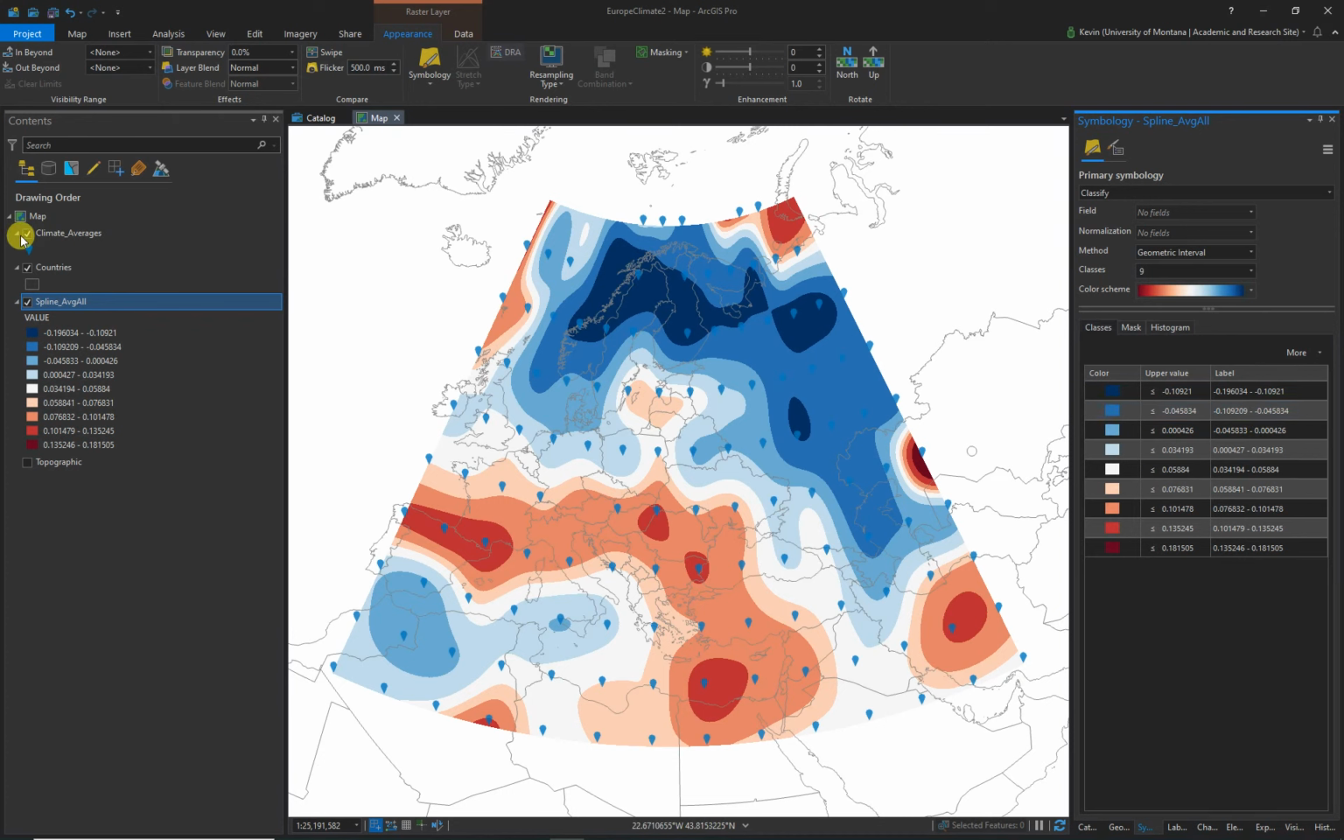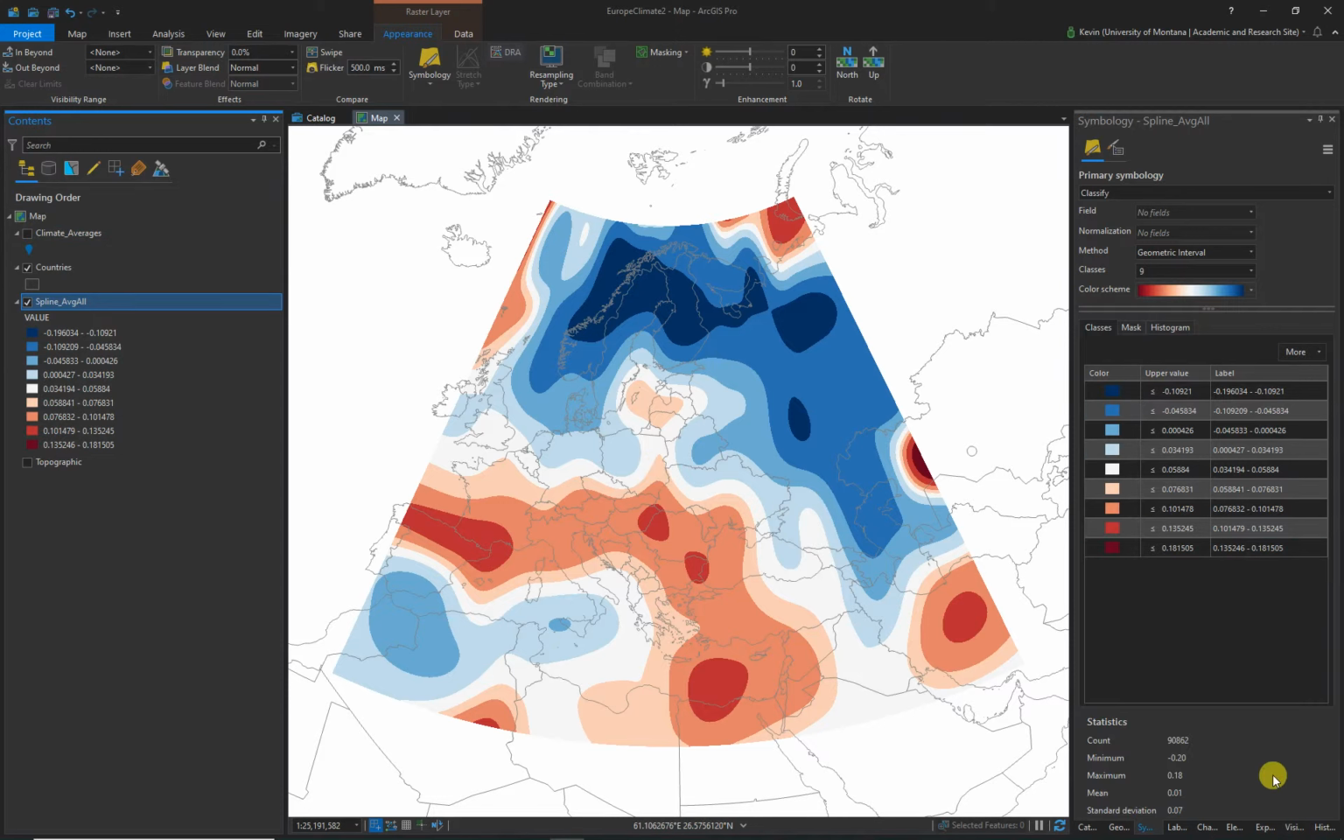And we're going to end up turning off our climate average points, so you end up just looking at this. And if I look at the statistics, you can see that this guy has a minimum of 0.2 of a degree below the average, and a maximum of almost 0.2 above, so 0.18. So over the course of the entire 1400 years, we're within 0.4 of the average, the 1961 to 1990 average. Okay. Now we're going to run that same tool on multiple different variables, right?